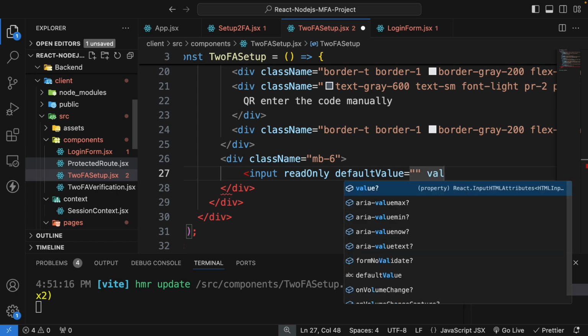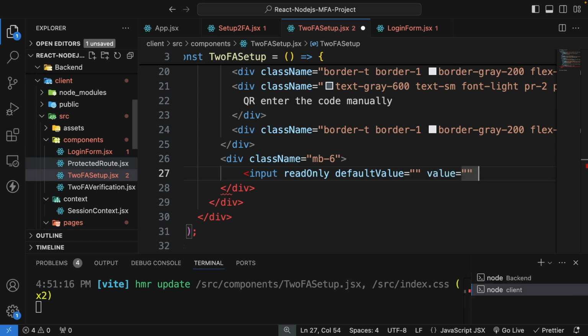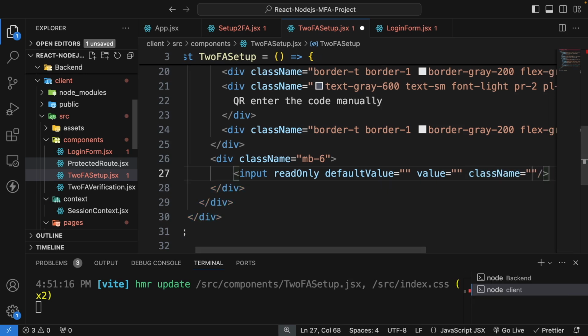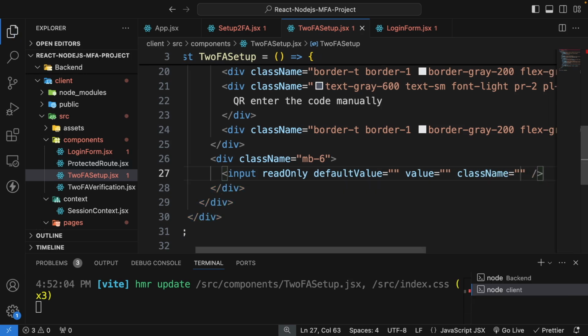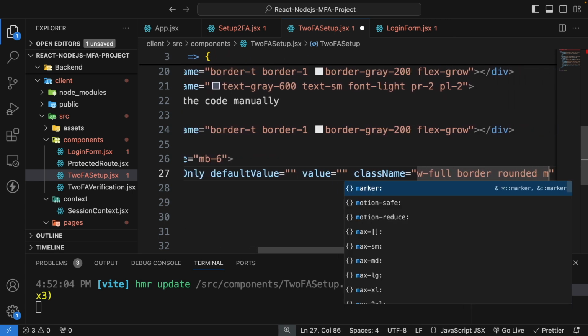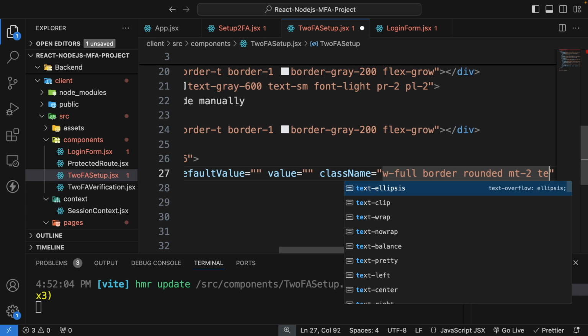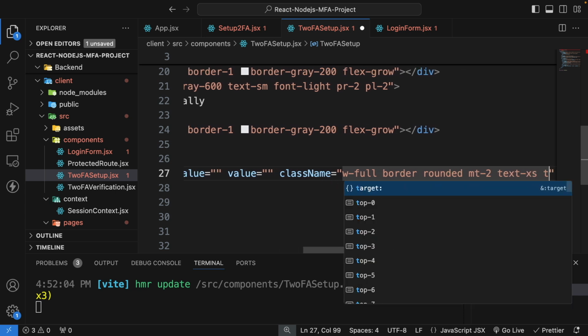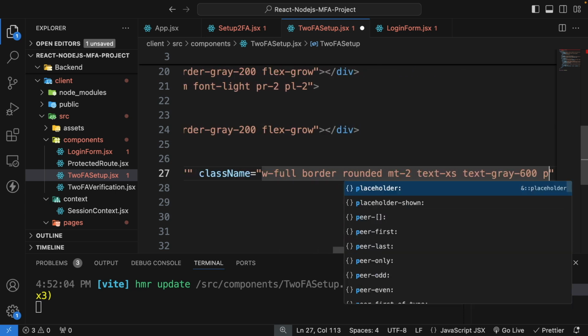Then I'm going to define a value. For now I will not give anything. I will provide some class name. Let's have that class name. So in the class name, I will have the width as full, border rounded, margin top as 2, text size as XS, text color as gray, and padding 4.